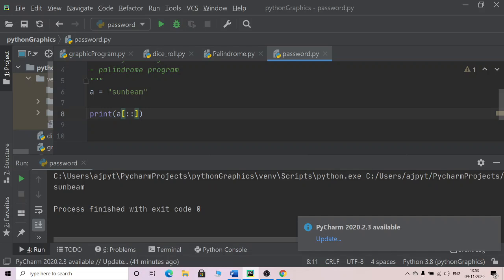And then the third value that I can pass or specify is -1. Okay, now this is interesting. By default this is 1, which is a positive number, so it is going to go from 0 1 2 3 4 and 5. But if I use -1, what this will do is reverse that particular string. So now if I run this, there is an interesting output.